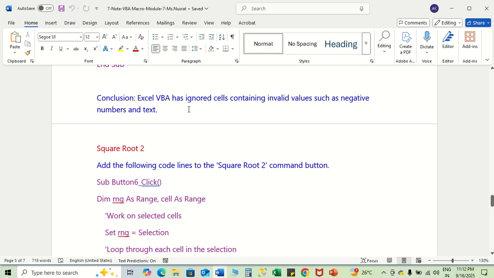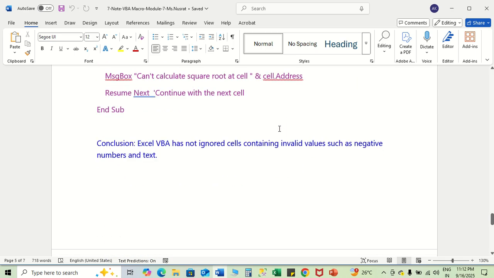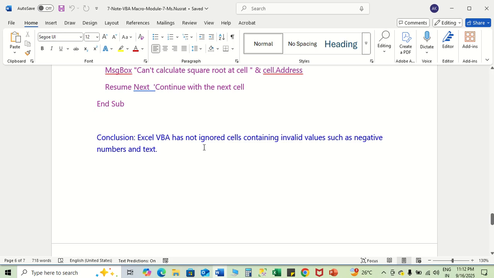The conclusion: Excel has ignored the cell containing invalid values such as a negative number and a text. And in this conclusion, Excel has not ignored the cell containing invalid values such as a negative number and a text.